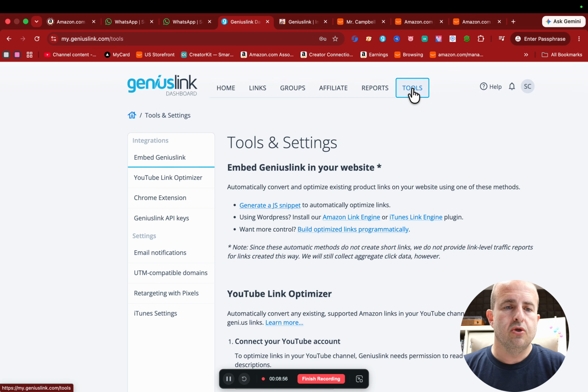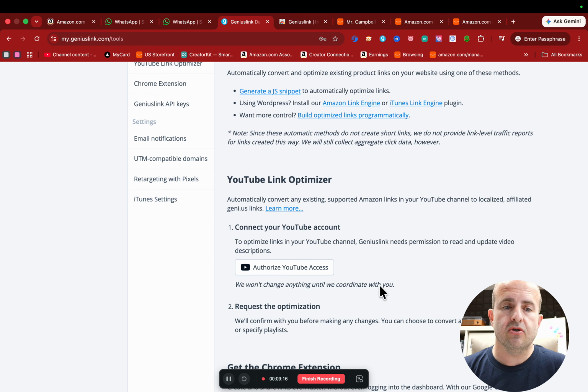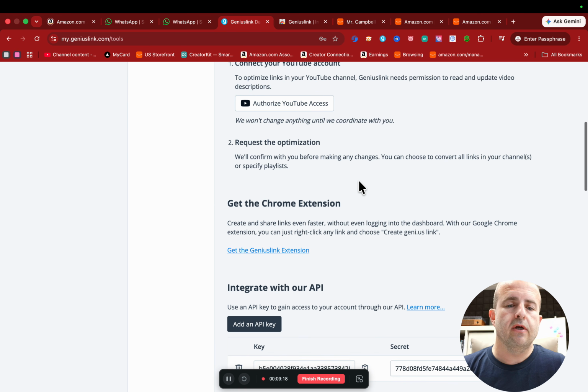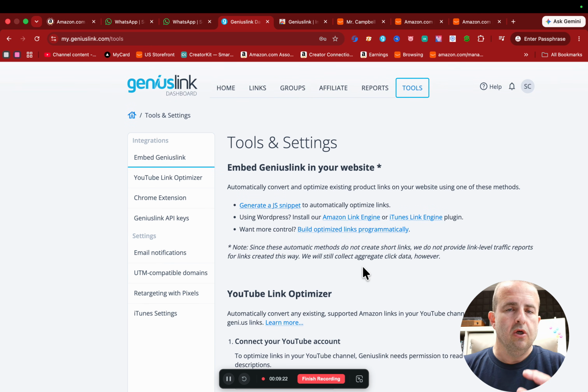Okay, the tools are also going to walk you through how to embed the GeniusLink straight to what I already showed you, which is basically your extension. If I had a website, which I do, I could connect with an Amazon link engine and connect to WordPress. How to connect straight to YouTube. How to do the API if I wanted to integrate an API, which is already there as well. So this is where you would integrate it with other things.